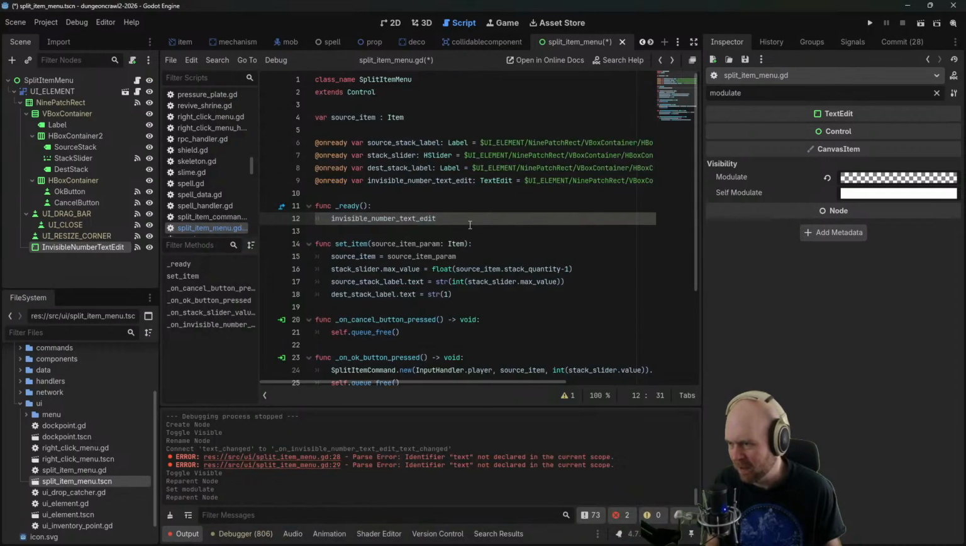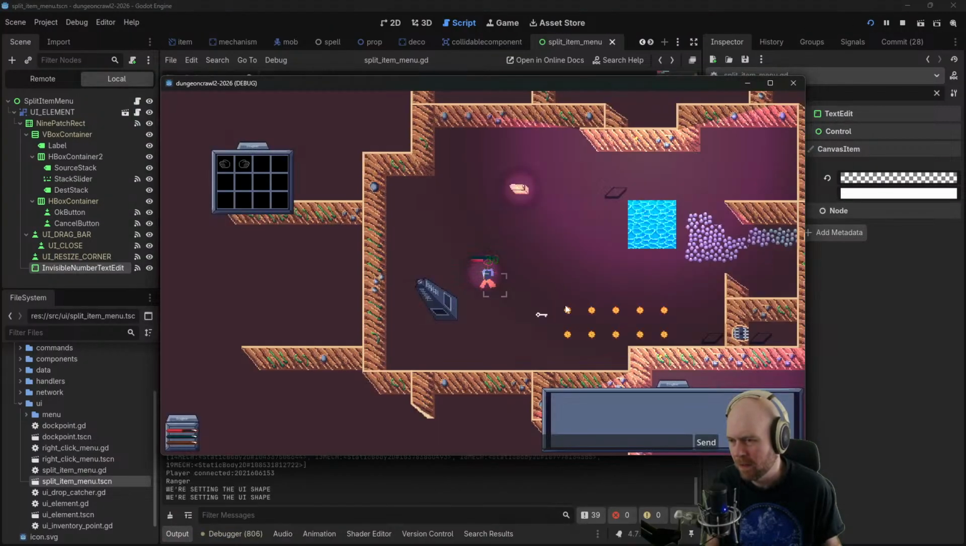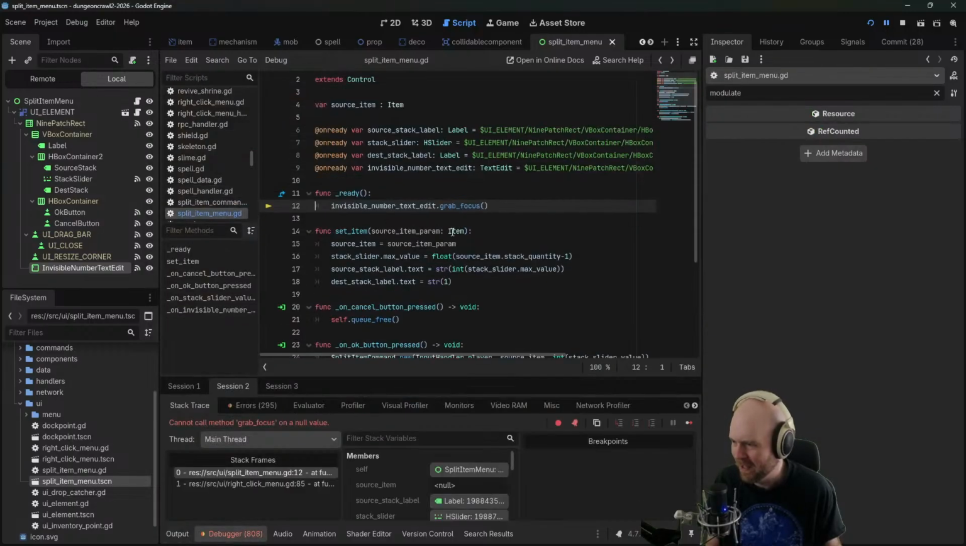Grab focus. There we go. Okay. All we have to do now is, first of all, make sure it doesn't crash. Great. Cannot do that on a null value. Why is it null?